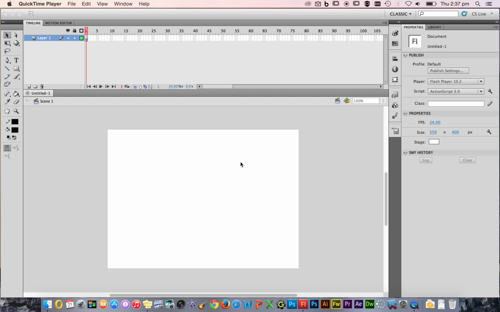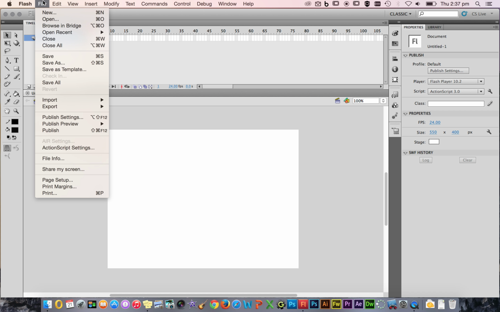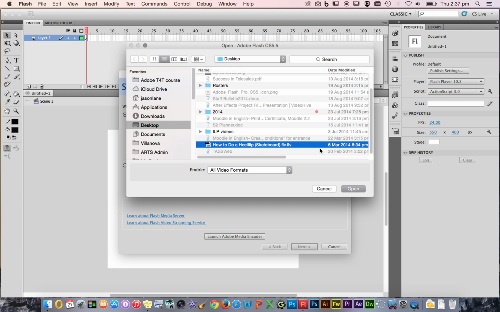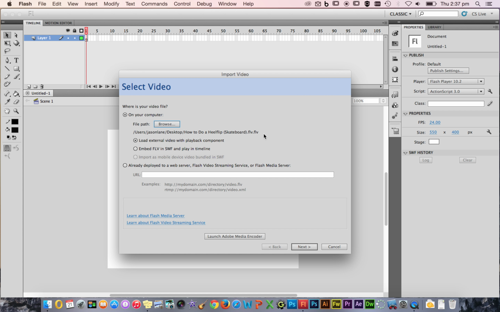So let's get started. The first thing we'll be doing is going into our file, import, and import video. Now, the import video dialog is different to any other kind of import process. So we're going to go to our computer and browse to this skateboard FLV file. Now, you'll notice that this is an FLV, and unfortunately, only FLV movie files are supported when you are importing videos directly into Flash. So you'll need to find software to convert to FLV if the original file format is not FLV. So we've loaded the file, and now we're going to embed the FLV and play it in the timeline.